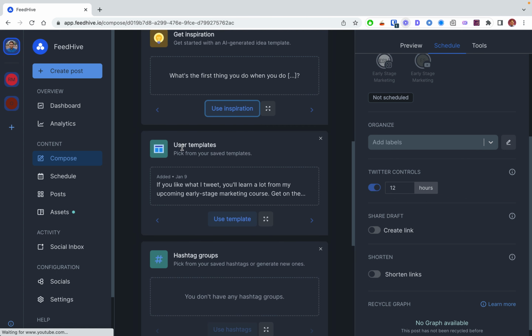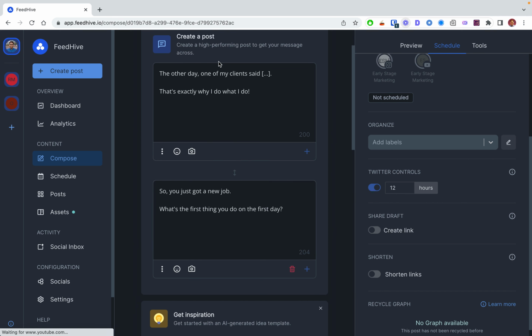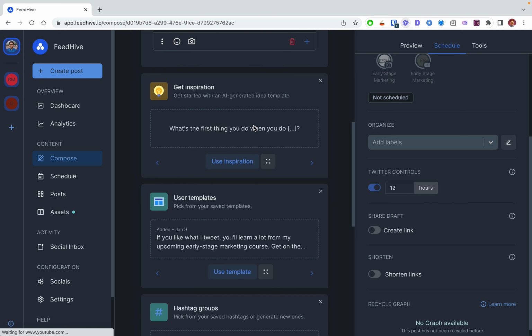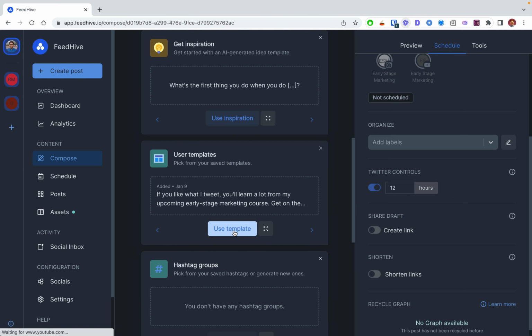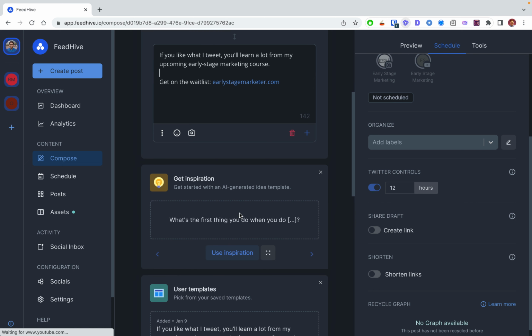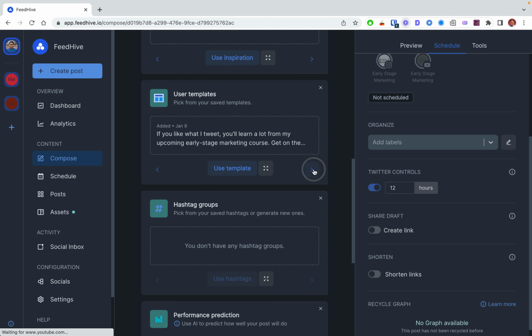Now, the second thing is you can create certain templates, right? So, for example, let's say I have a post, and every time a post does well, I want to kind of put a comment about promoting my course, right? So you can create a template for it and then just paste that in here, right? So for example, I have a template about my course, so I'm just going to click on use this template. What it does is that if you like what I tweet, you learn a lot from my upcoming early stage marketing course, and you can sign up for it here. And just like that, you can have multiple templates.